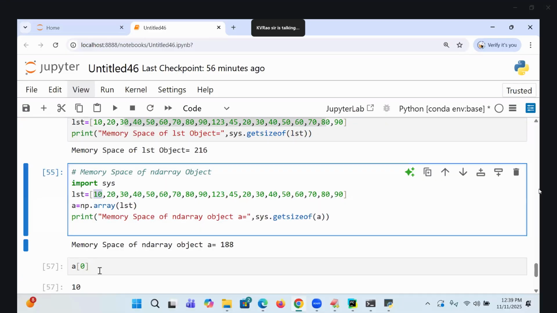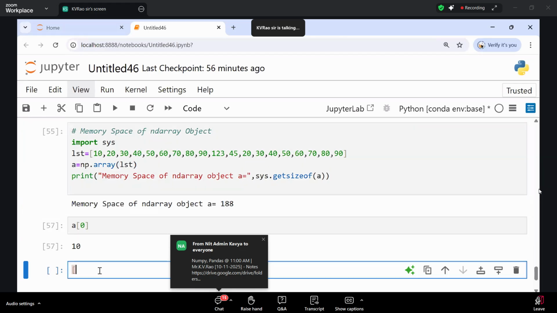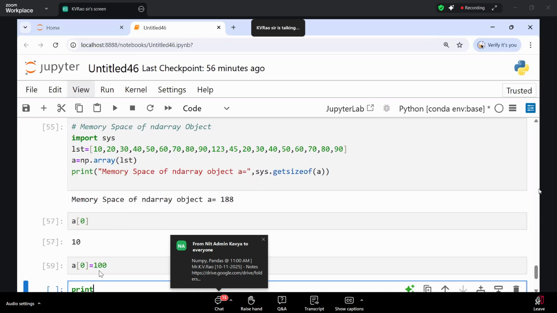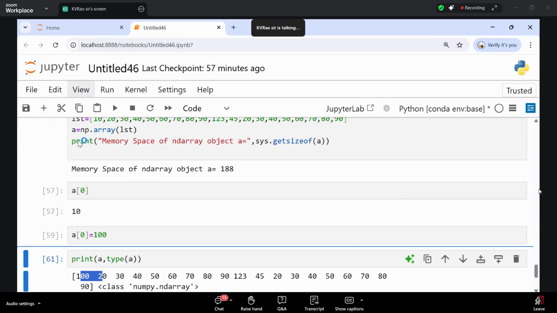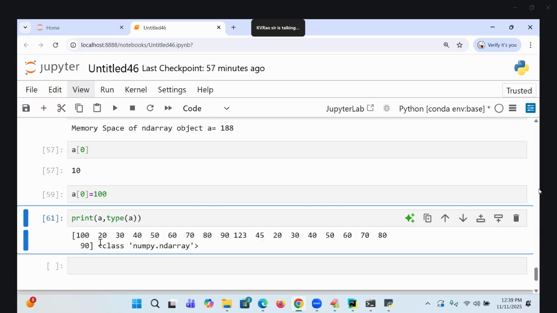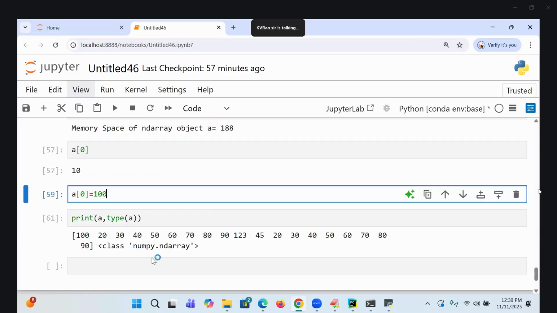I want to go for updating this value. A of 0. Somebody is asking, sir, can I update it? You can update it. Why can't you update? Type of A. Is it getting updated or not? Earlier one is called what? 10. Is it updated or not? Yes. And this is mutable and all those things. I think you are following me.